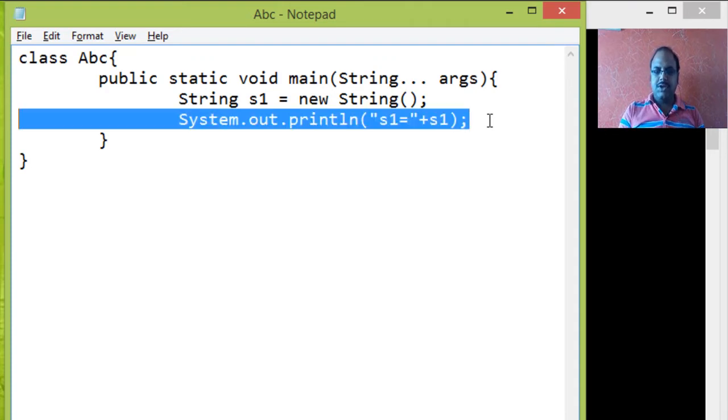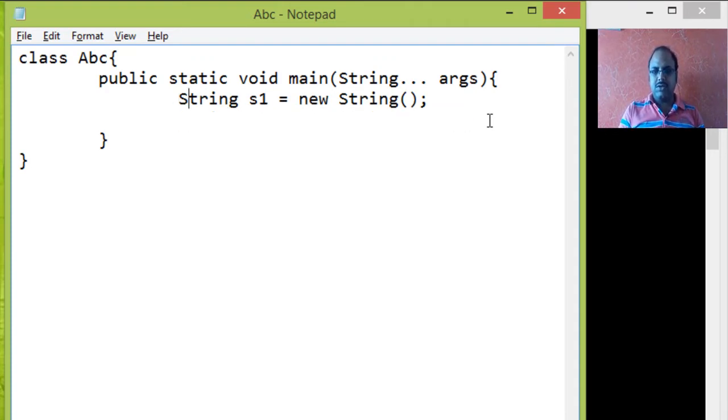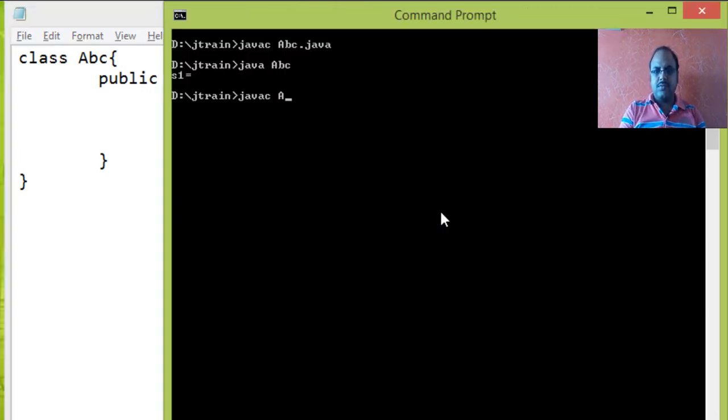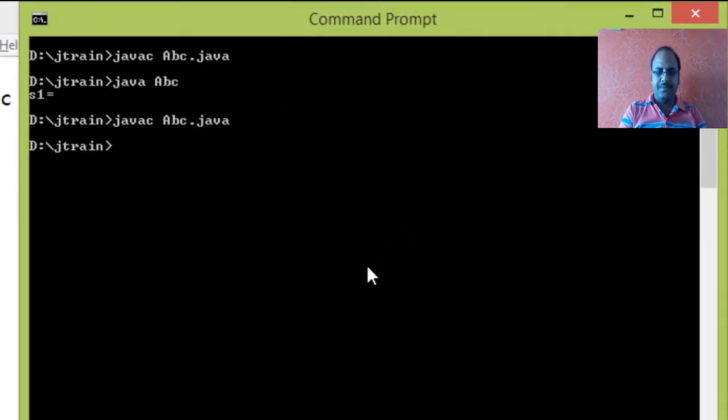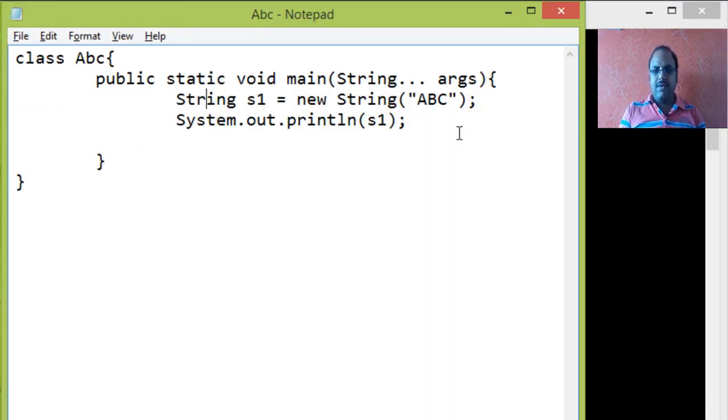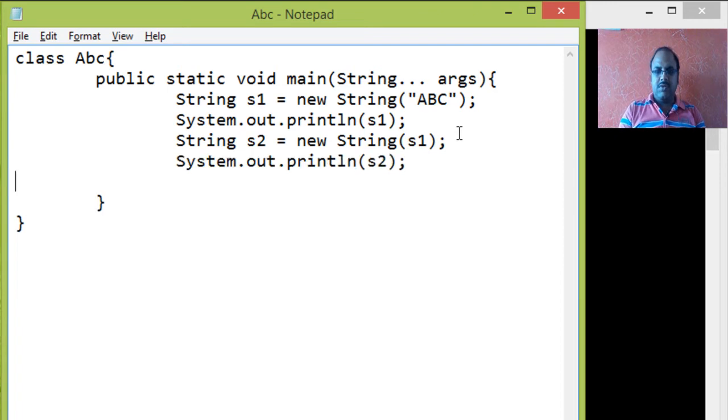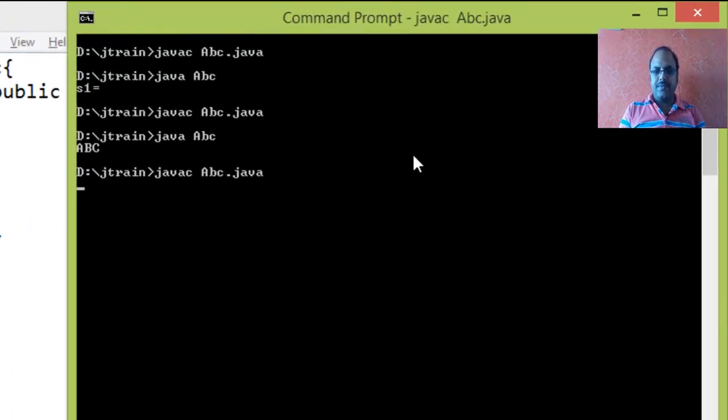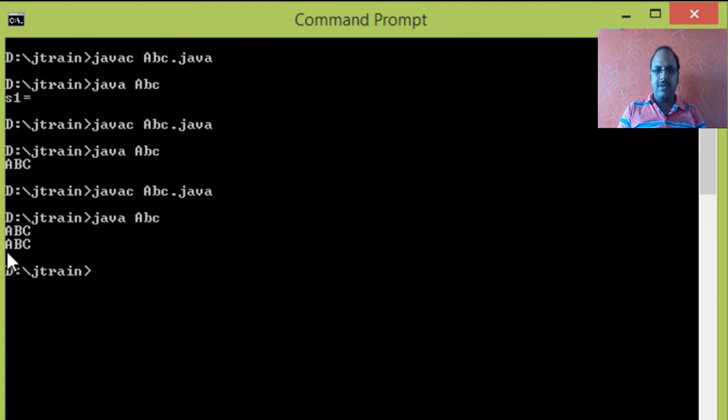So let us create an object with the second constructor. We can pass a string literal here to create a string object. Let us compile and run the program to see the output. And since we have an object S1 as a string object, we can create a string object using the new keyword, that means calling the constructor and passing another string object. So either by passing a string literal or a string object, we can create a new string object, and you can see the result here. Both string objects have content.